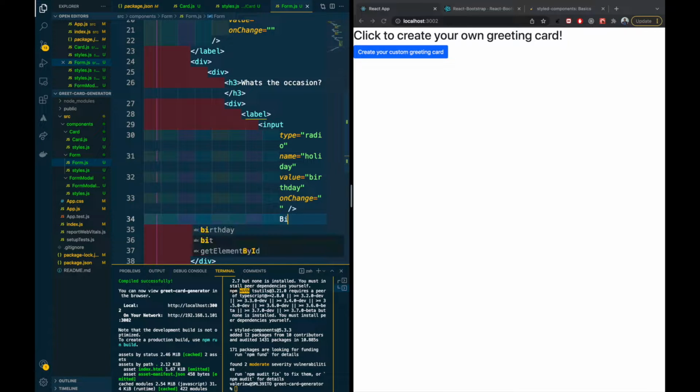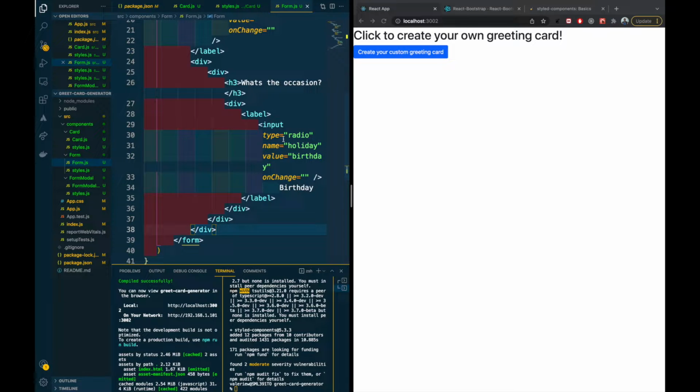Or I'll place it down here actually. So let me just indent these out just a little bit because then you can see them better. But we've got to type name, value, and onChange, and then the label will be birthday. So now the next set of fields are going to pretty much look the same.